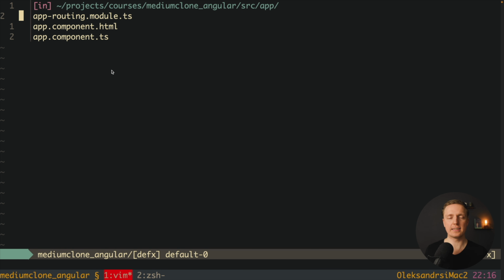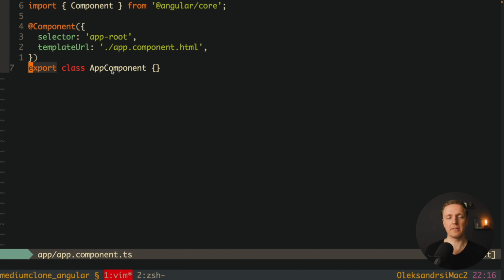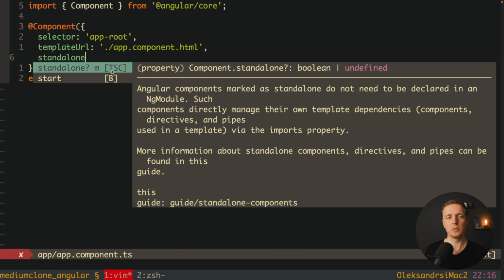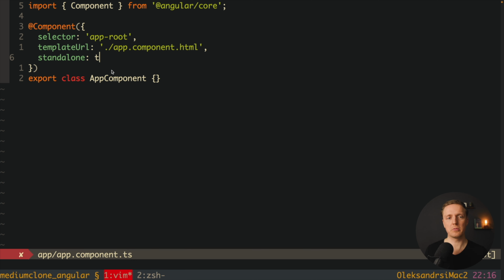So I'm jumping inside source app, and here we have app component. This is totally fine, but to make it standalone, we must add just a single property, which is called standalone, and we must set it to true. Now this component can exist without a module. This is exactly the purpose.